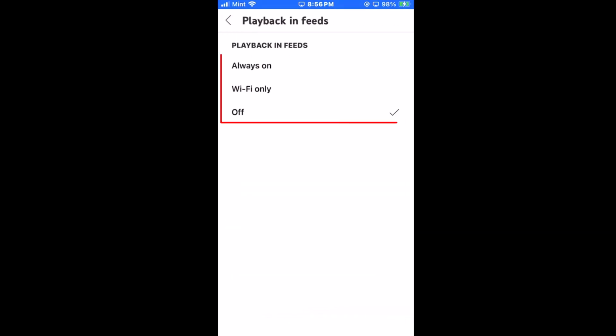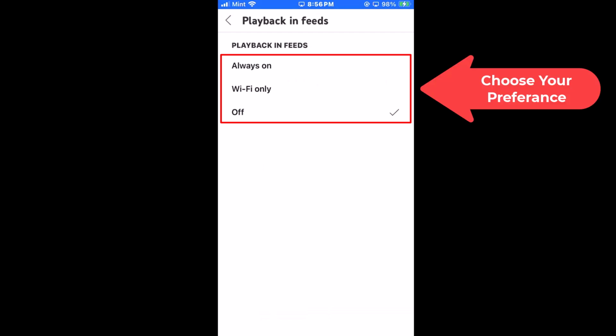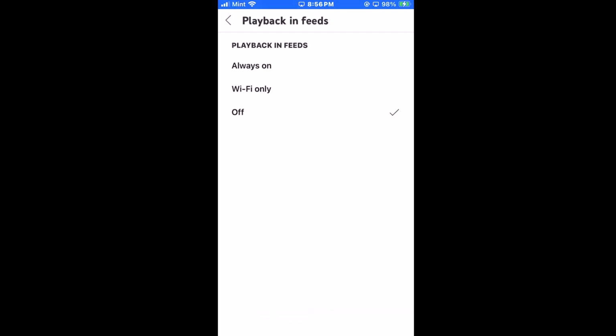And it gives you three options. The video previews can be always on, it can be on Wi-Fi only, or as you can see, I have mine turned off. That is how to enable or disable video previews in the YouTube app using an iOS device.